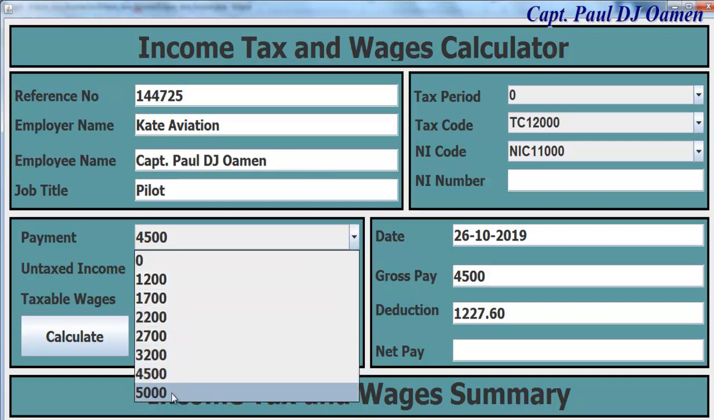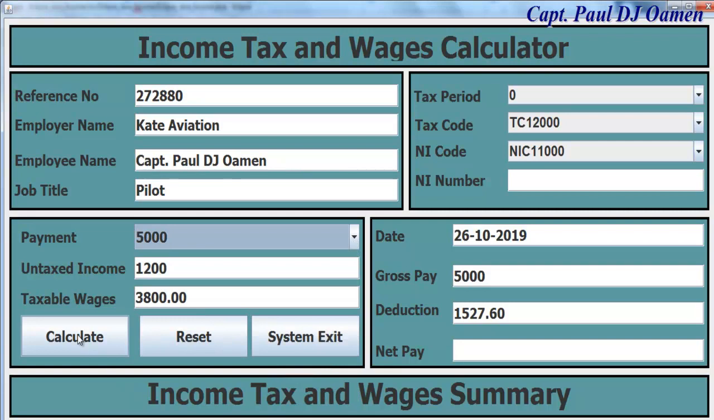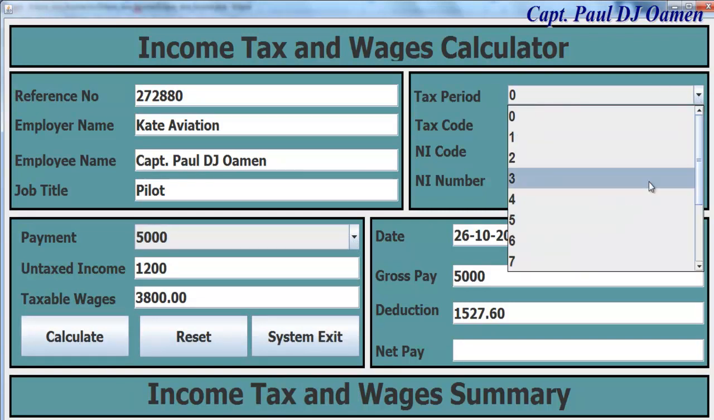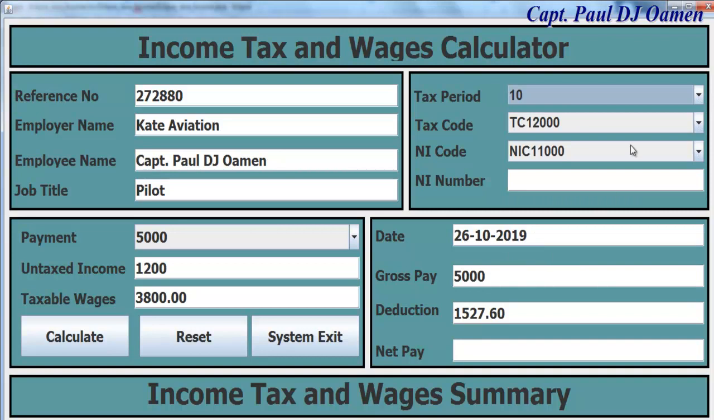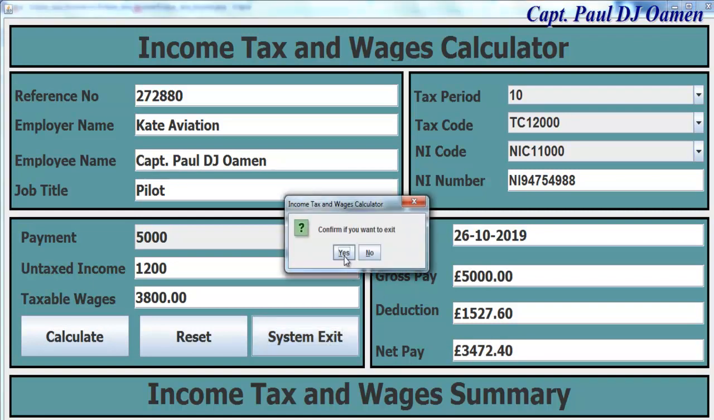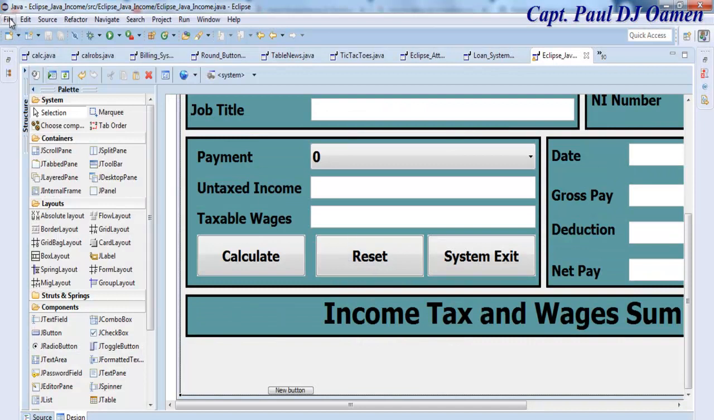Okay, its wages is, that's this wages, and we then need to enter the tax period. Alright, then just click on and enter the NI number. Now let's click on calculate. There we go. So that is the take-home pay, the net pay. Okay, we can also exit the system if we want. So what I'm going to do now is I'm going to take you guys straight into Eclipse development environment, and we'll put one of these together. So let's do that now, guys.